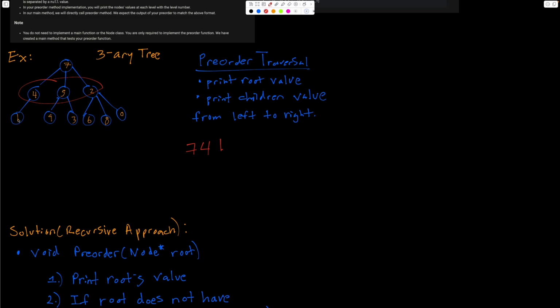Once we reach the base case, we return and go back up. 4 doesn't have any more children, so we go back up to 7. Because 7 still has 2 more children that we haven't dealt with yet, we continue going towards the right. The next call, we call preorder with the node storing 5. So we print 5.